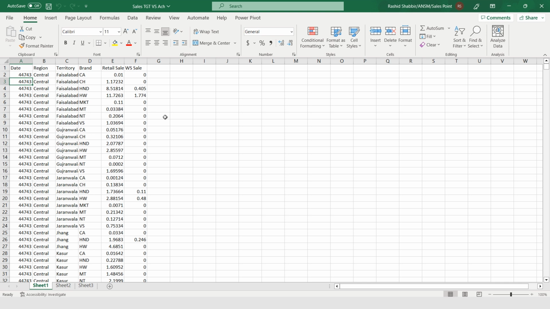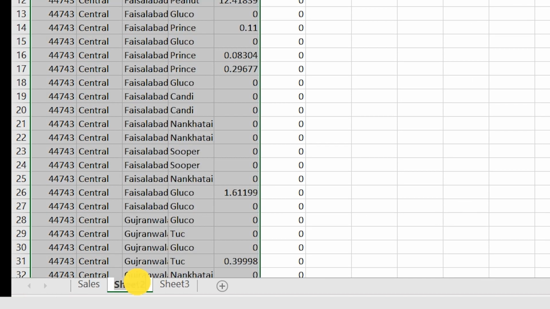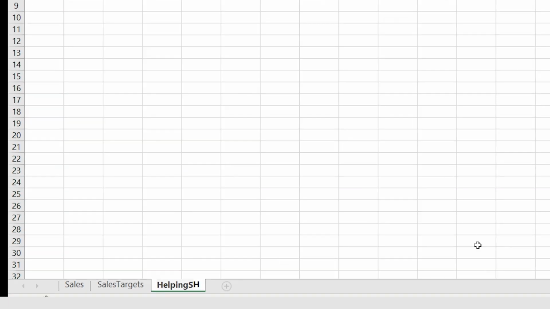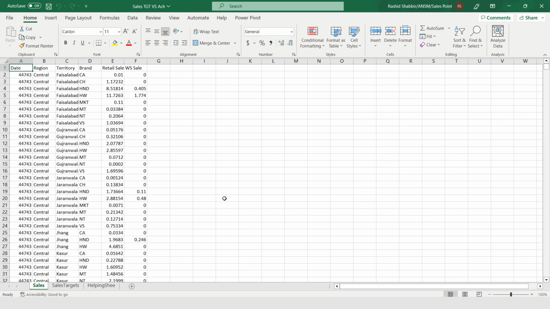First of all, I'm going to change the name of this sheet. These are my sales. These are my sales targets. And this is my helping sheet. So this is my sales table.